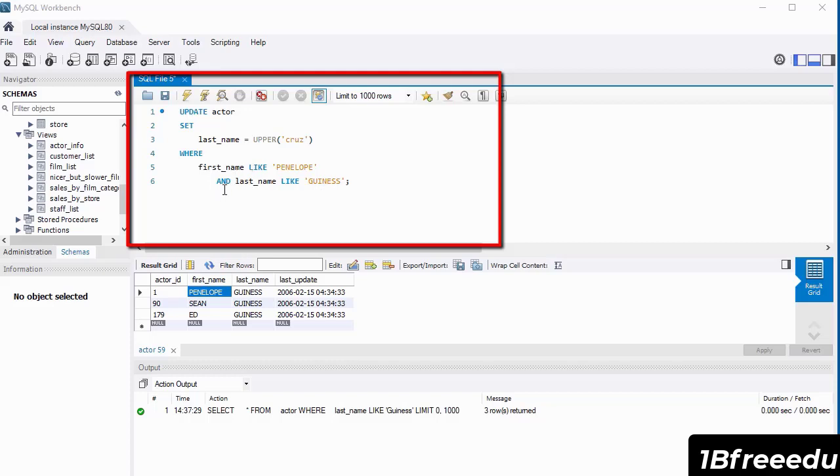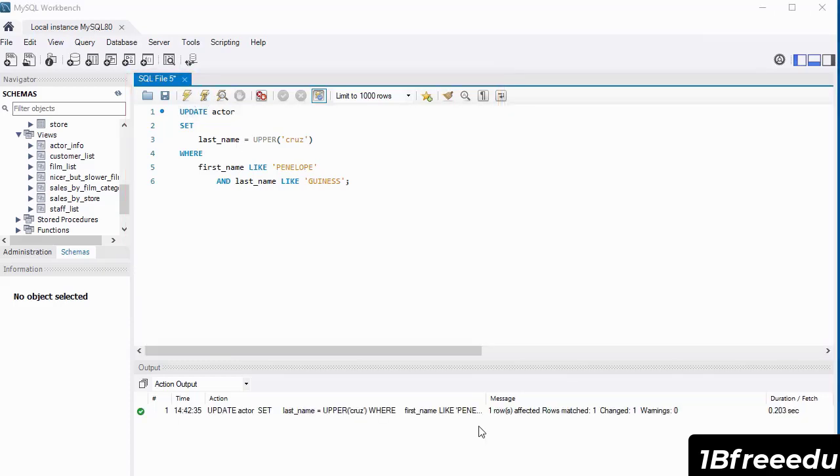When you're using the AND operator, that means all the values must match. So for example, if the last name is Guinness and the first name is not Penelope, this query will not execute. When you're using the AND operator, all the conditions in the where clause must evaluate to true. You can see here the first name is Penelope and the last name is Guinness, so this query is going to execute. I'm going to execute this query. As you can see here, it says 1 row affected.